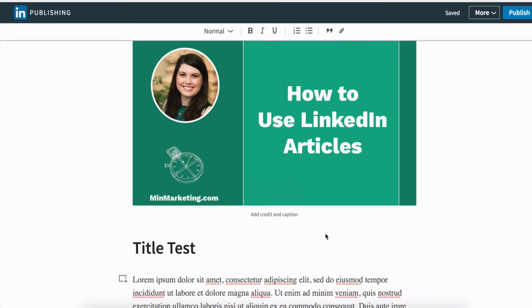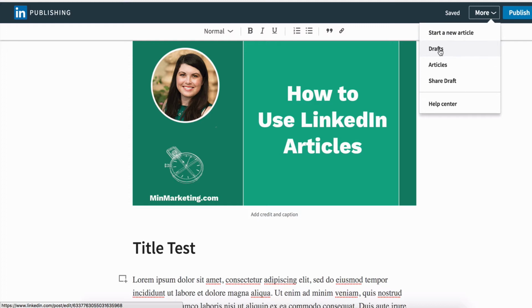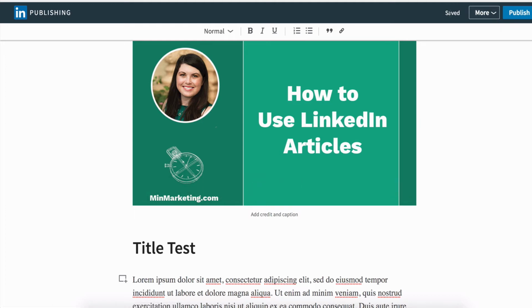Now that I have my dummy article here already set up, I'm going to go to some of the other options in the upper right corner. Under more, you have the option to start a new article, shift into drafts so you can see articles you're working on, and view your past published articles. You can also share a draft with someone else. I can see that my article is autosaved, so that's great.